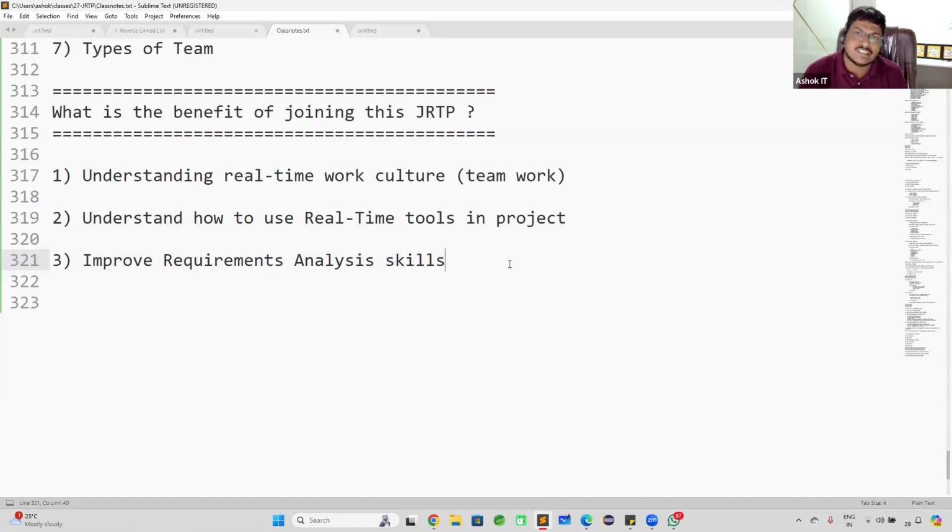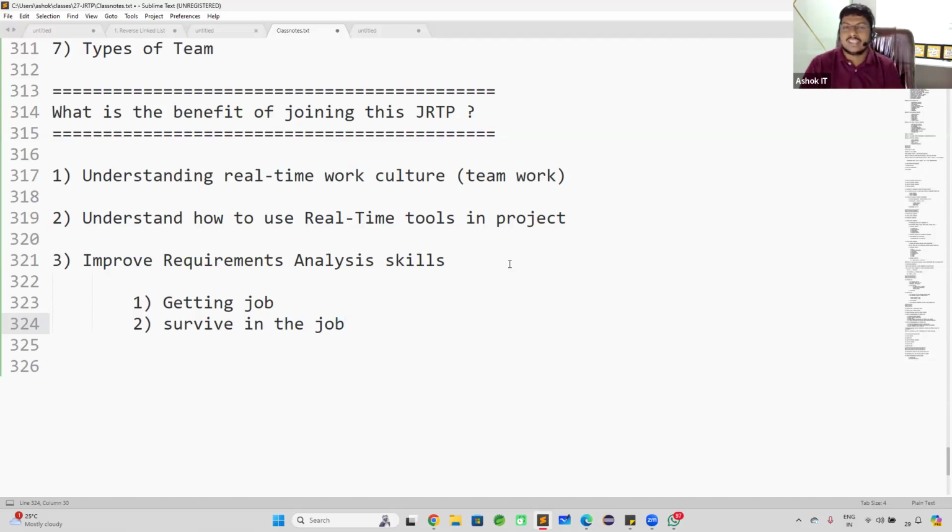So guys, as a software engineer, people are facing two challenges. What are the two challenges? The first challenge is clearing the interview and getting the job. Getting the job is the first challenge. The second problem is surviving in the job. For people who want to get into the IT industry, you need to think of these two challenges: first, getting the job; second, surviving in the job.